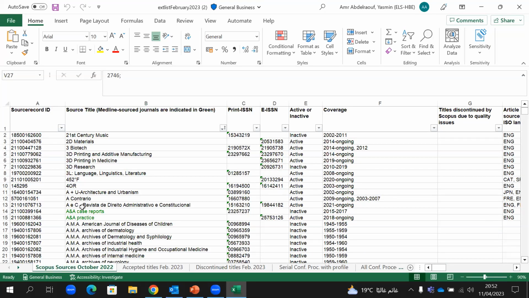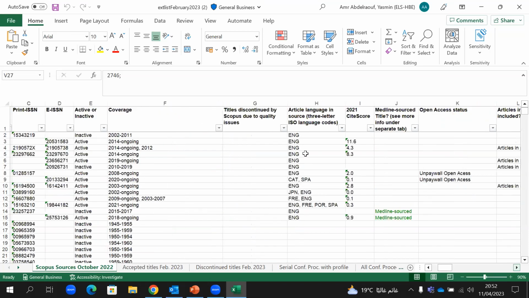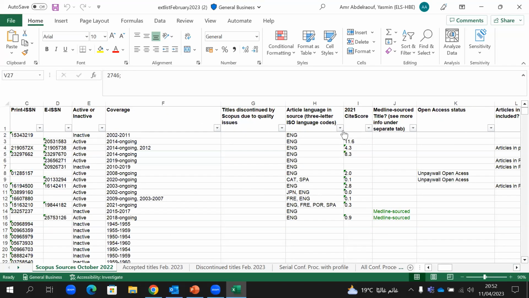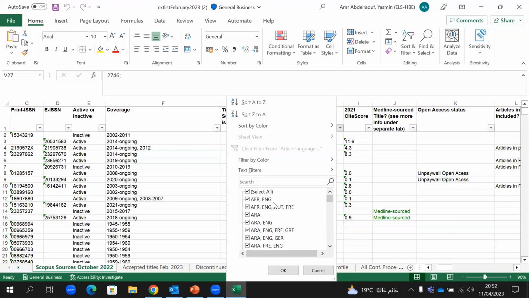If I go again to the different source titles, maybe some people are looking for journals that publish in the Arabic language. So I can go to the right and see the article language. I can filter here by using that arrow. I click on that arrow and I can see the different languages. Maybe I'm looking for Arabic and English, so I select Arabic and click OK.